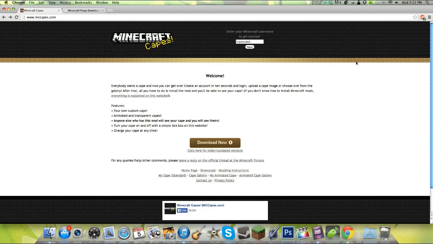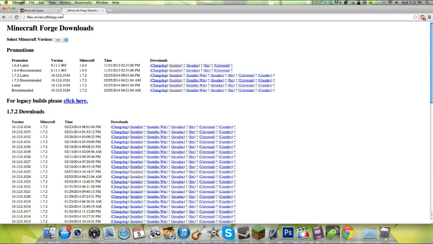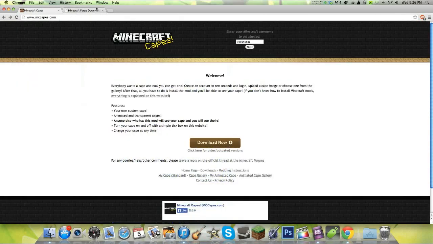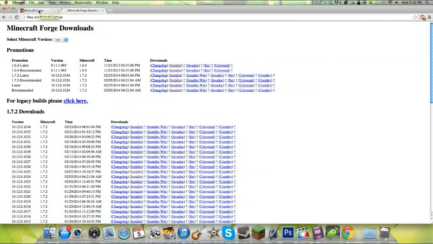Today I'll be showing you how to install the MCCapes mod for Minecraft 1.7 through 1.7.5. First of all, you want to go to these two webpages, Minecraft Forge and MinecraftCapes.com. Let's go to Minecraft Capes first.